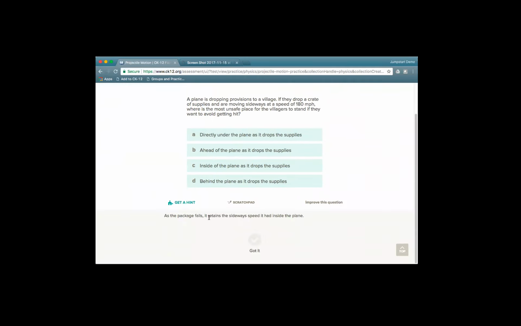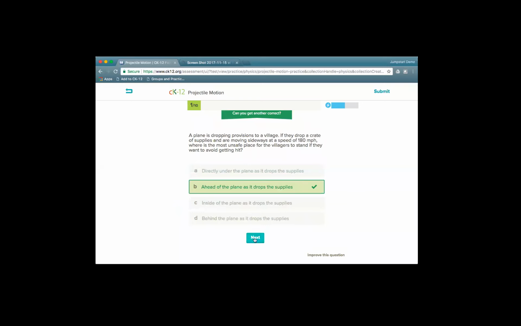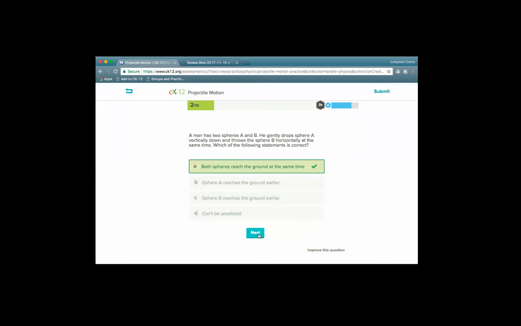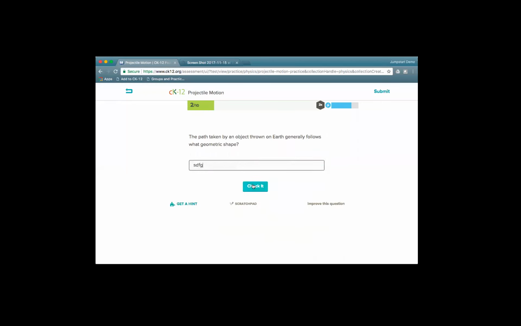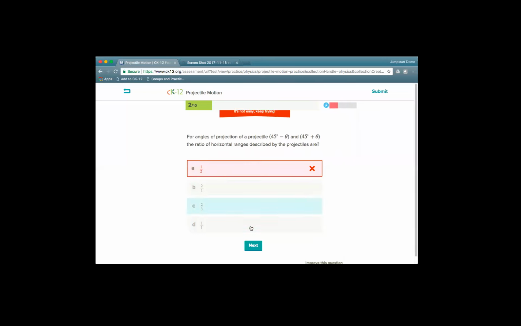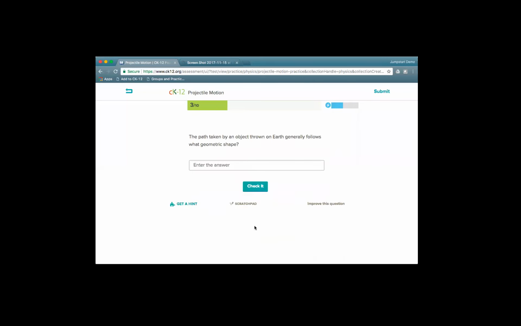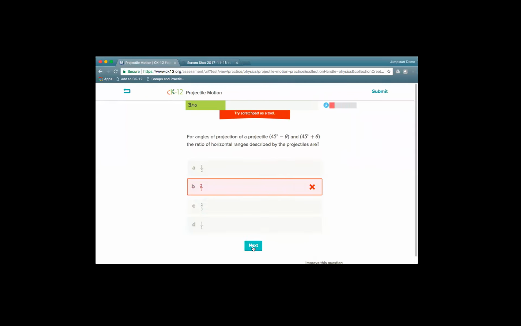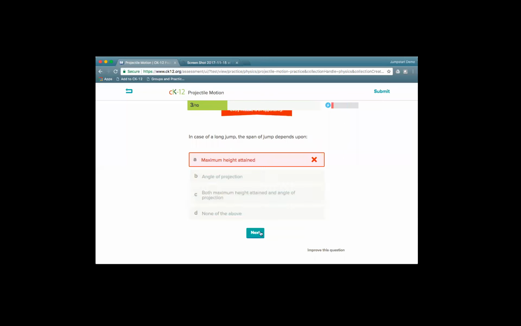It says the package falls, it retains the sideways speed it had inside the plane. So let's see if we can start clicking on these. Now, if I'm doing well, this little meter on the right will continue to move up, and I will be given harder questions that are available in our system. And then if I just start randomly guessing, and let's see if I just type in random stuff, trying different pieces, it's going to go back down.